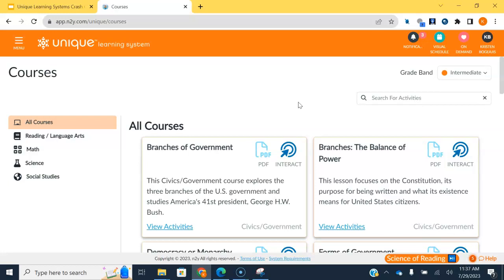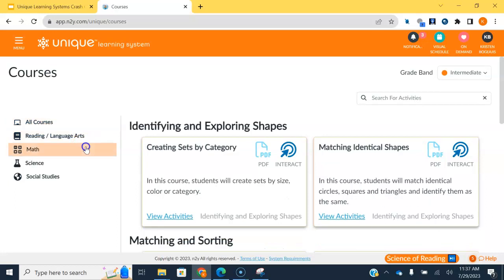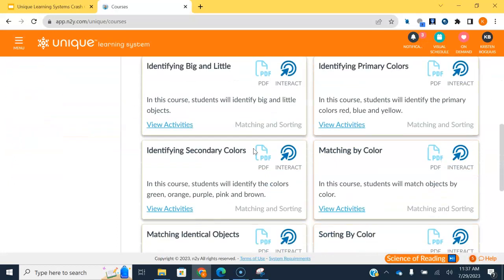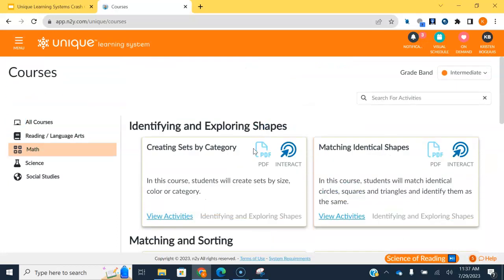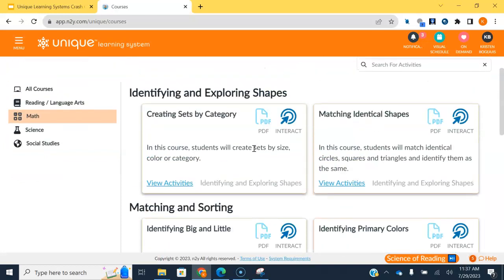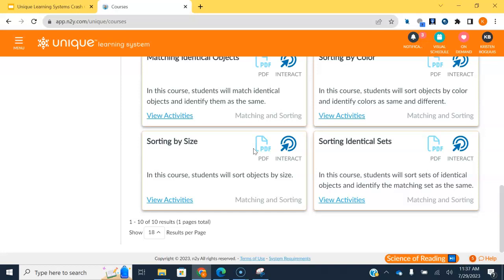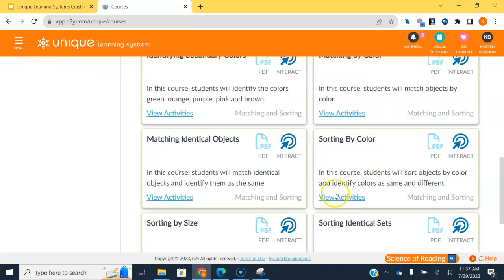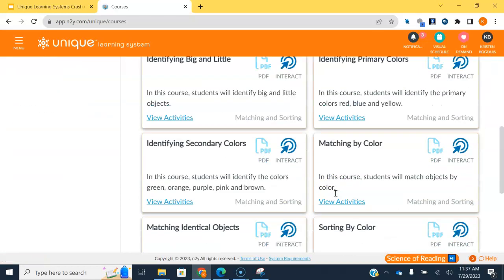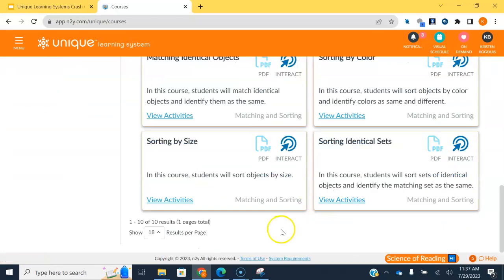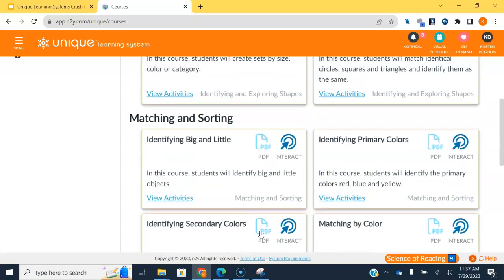Science. In this area, I really like to focus on science and social studies. You can do it with math and reading. If I click on math, it's going to have different courses, and they're broken up by the different umbrellas for each of the standards. So if you're working on matching and sorting, or if you're working on identifying shapes, then you're going to find those courses here.